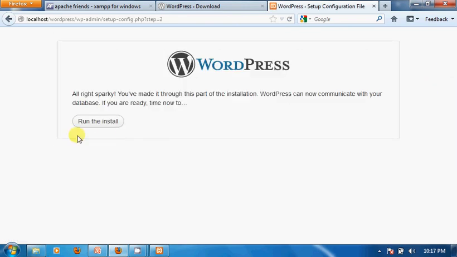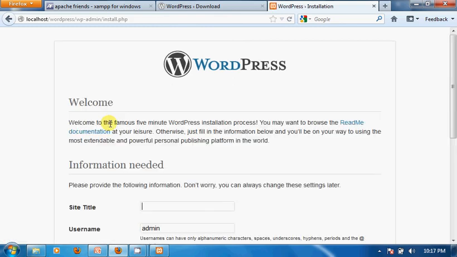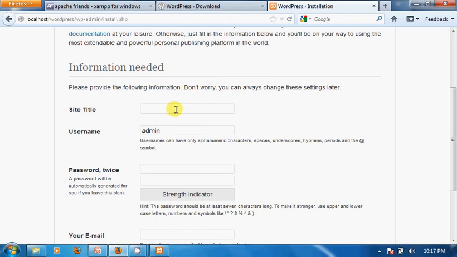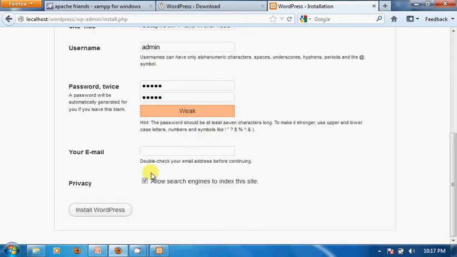So now it says, okay, we made it this far, now let's go ahead and install. So this next page right here is going to ask you for some quick information. So we're going to enter setup XAMPP in WordPress. And we'll leave the username as admin, and we'll pick the worst password in the world as our password. And email, since this is a local installation, you could just pretty much make up any email address and just put it in there.